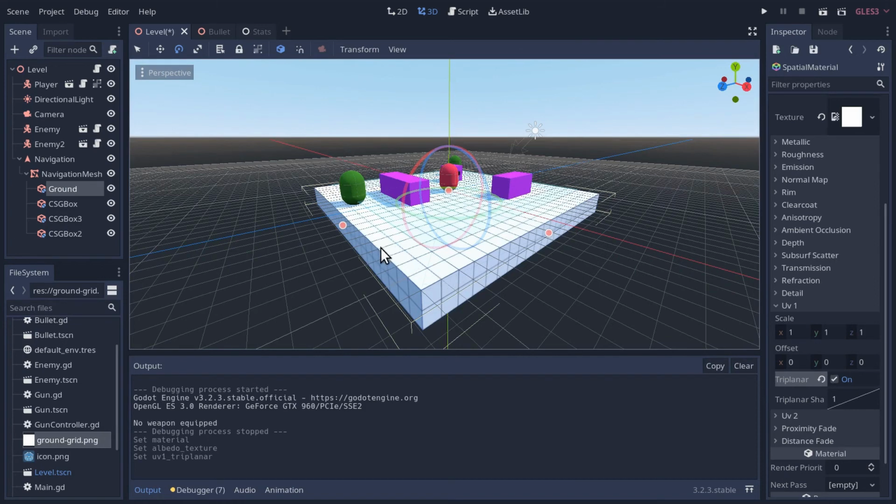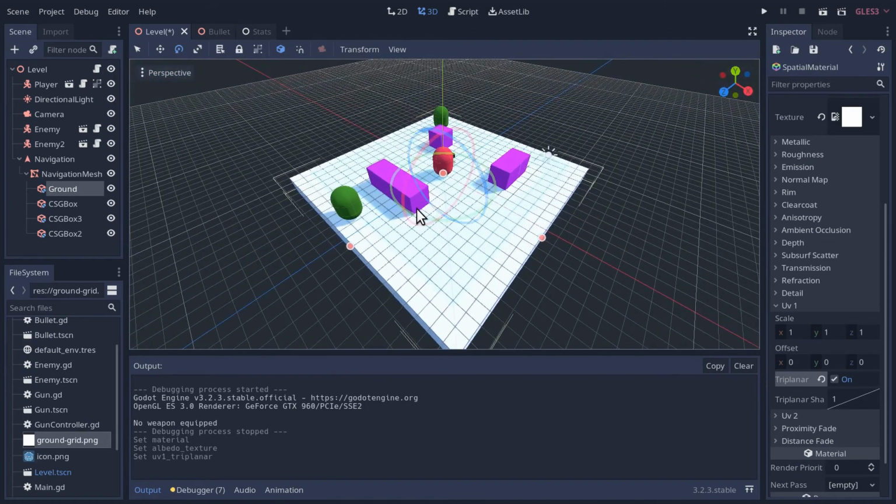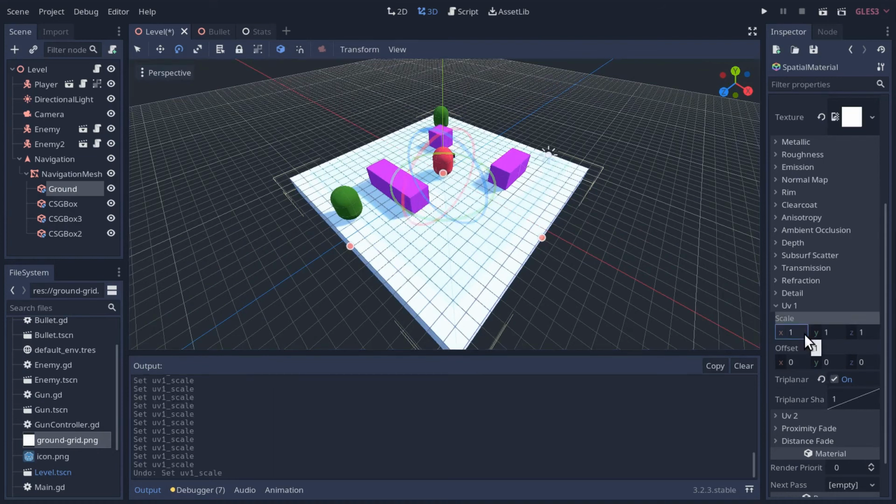However, I do want it to be scaled up double. I want the squares to be twice as large as they are, so each square is the size of our boxes and our players. The higher the scale, the more often the texture will repeat, so we want it to repeat less. We actually want the scale to go down, and I think we're going to do 0.5. I'm just tabbing between the fields here for each of them, and that looks pretty good.